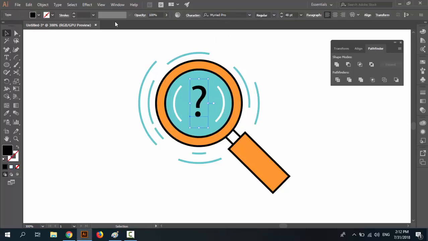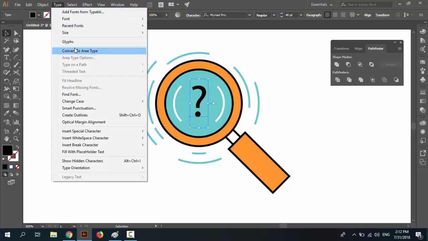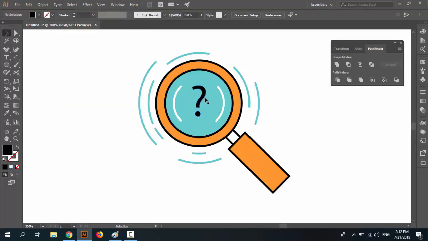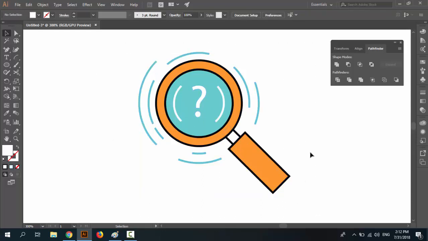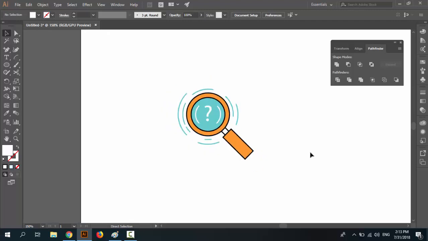Now type tool, and from Type, create outlines, change color to white. Okay, select the whole object and Ctrl G. Now this icon is ready.